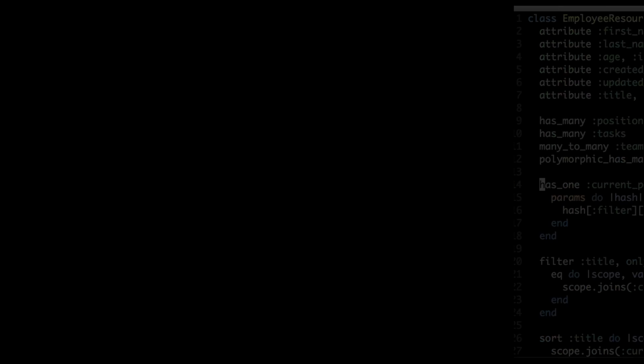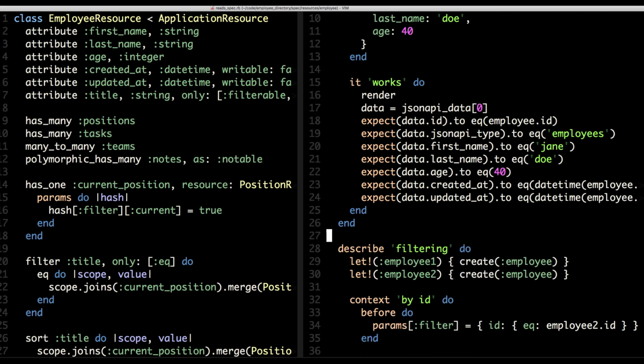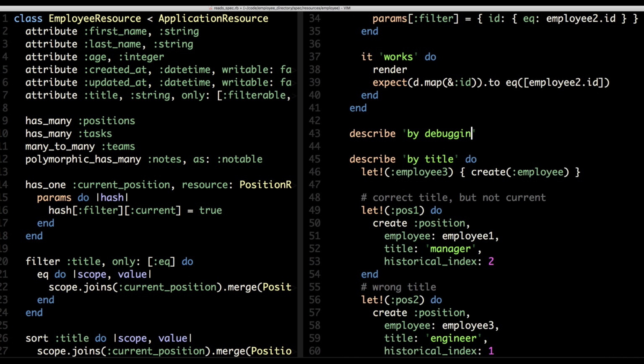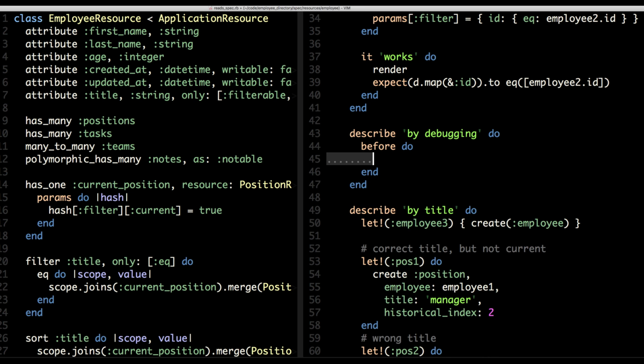We're going to have to add a custom filter, so we'll start with our resource spec, which you'll see whenever you run the resource generator. We're going to add a filter called debugging. It'll be a boolean. Here I'm setting up that filter just like I would in an actual request, and I'll start by seeding some data.